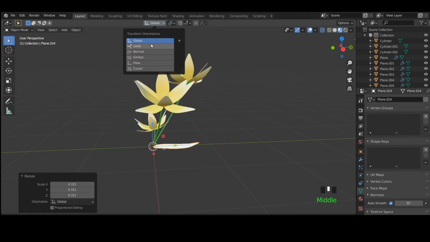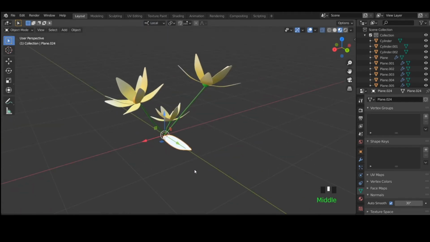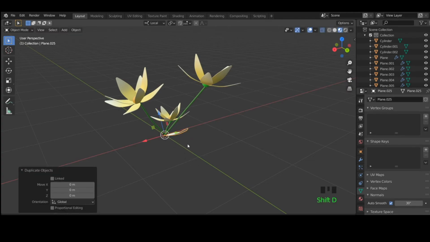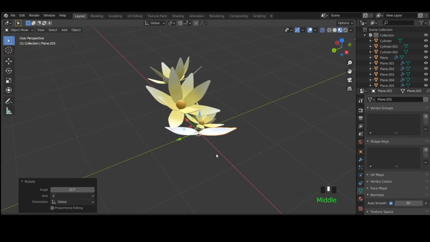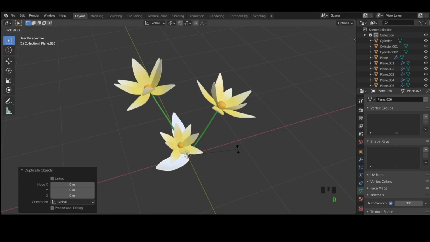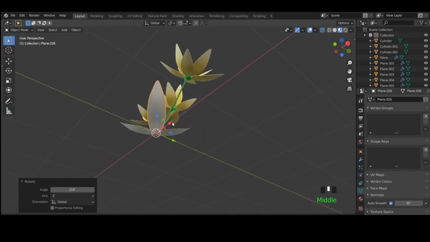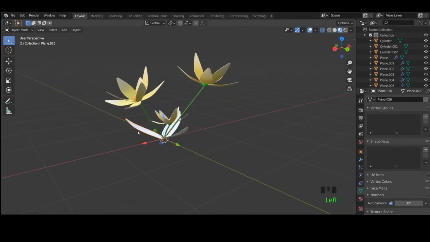Now go to local mode. Now rotate this one along the X axis, Shift D, right click, rotate along the Z axis. Let's go to global, rotate along the Z axis, Shift D, right click, rotate along Z. Okay, let's scale this one. Let's go back to scale Y.